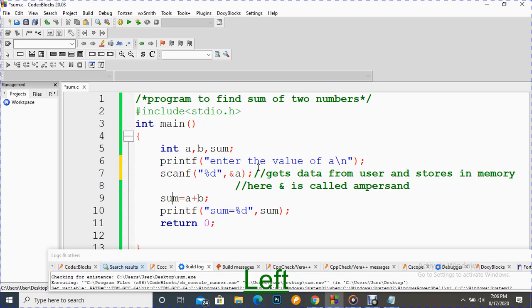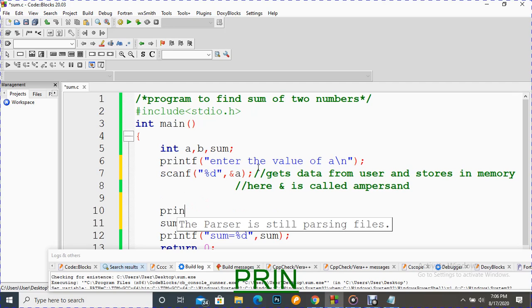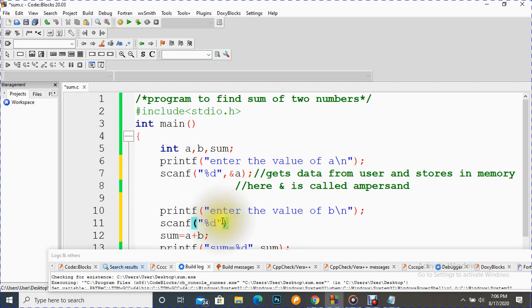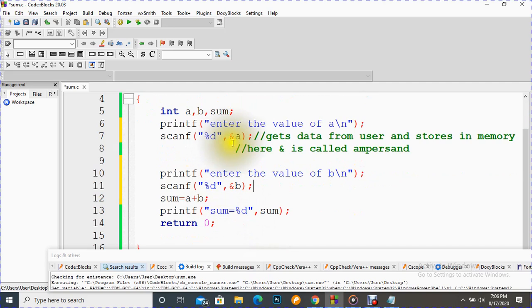After that we can write here printf "enter the value of B". We can write scanf in two places, %d, and after that b. So writing two variables a and b in the same line with one scanf, or writing scanf for the first variable a and scanf for variable b, it is the same.